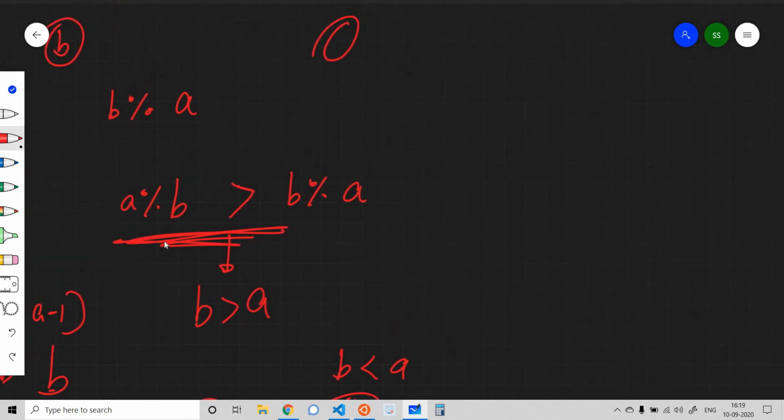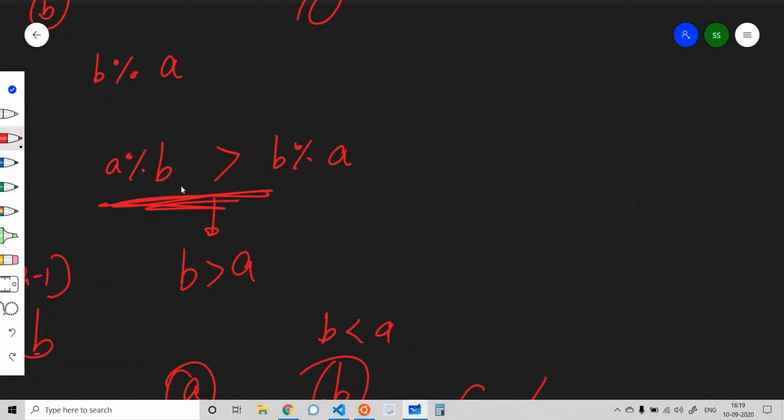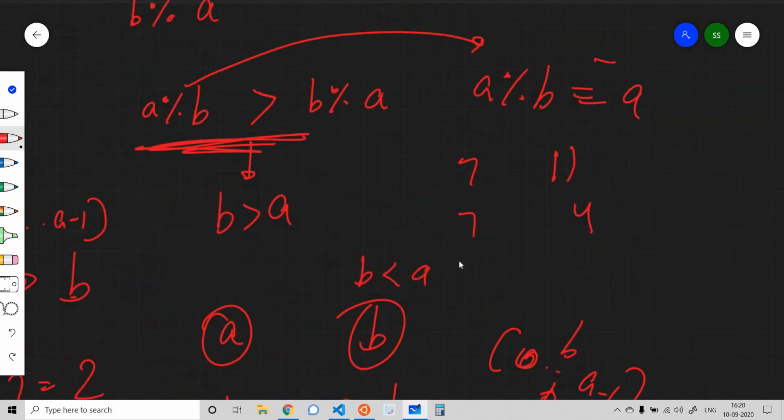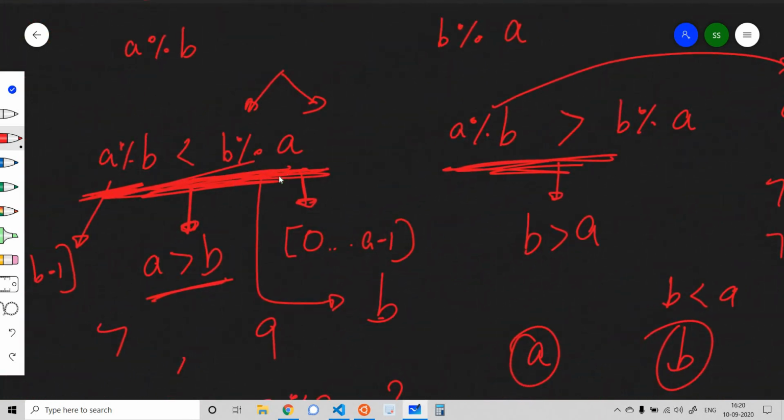And in the second case, if a modulus b is greater than b modulus a, it means b is greater than a, and in that case a modulus b would be equal to a itself. We can take an example for this as well. If we take 7 and 11, then a modulus b would be 7 and b modulus a is 4. So this 7 and 11 is for this case.